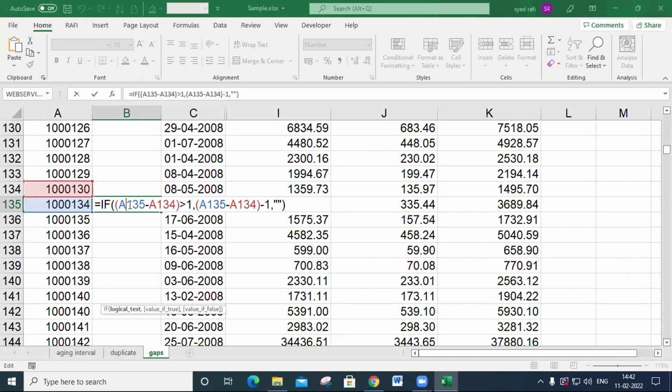We are comparing these two invoices. If the difference is greater than 1, you must subtract 1 more from the difference. Then we get the correct variation. And if there is no difference, then we simply give empty spaces like this.